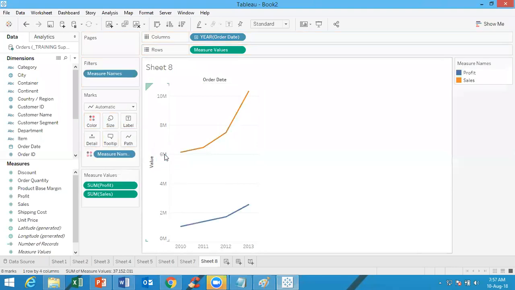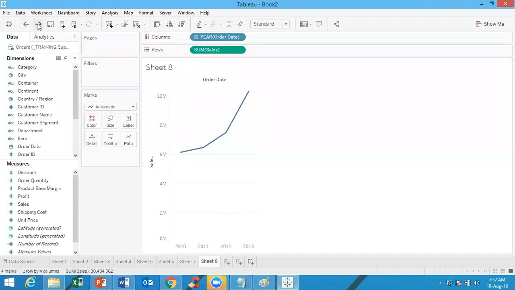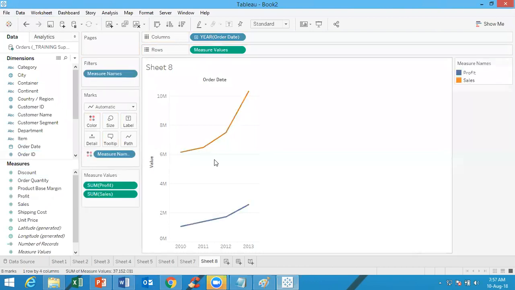Okay. So what we have done is, I'm just undoing this. What I've done is I've dragged profit and placed it into the existing axis, which is the sales axis. By doing that, it is not creating one more axis. Rather, it is blending with the already existing axis called sales and creating a blended view, or blended axis.